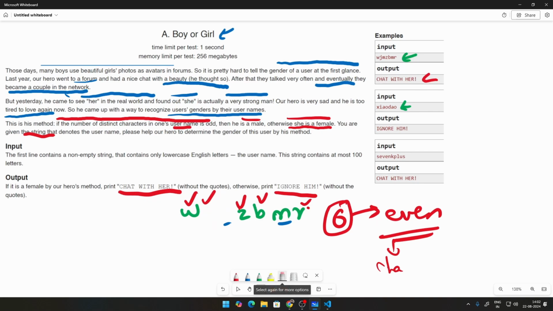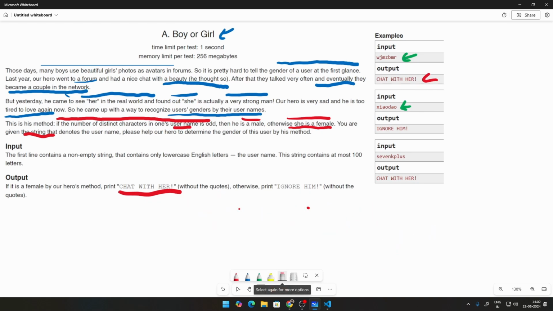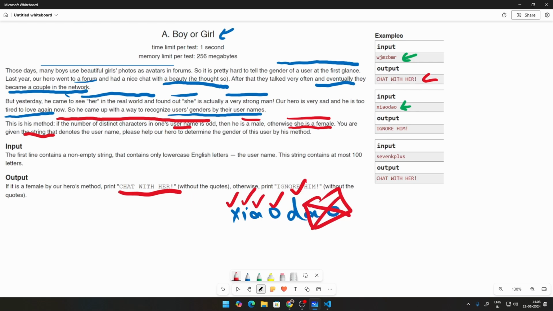Let's take another example as well so that you understand the question. I hope you're able to follow what we're saying till now. Next is xiaodao, and here we can say X is distinct, I is distinct, A is distinct, O is distinct, D is distinct, but this A and O are already repeating. So the number of distinct characters is 1, 2, 3, 4, and 5. 5 is odd, therefore it's a male. So go ahead and ignore him.